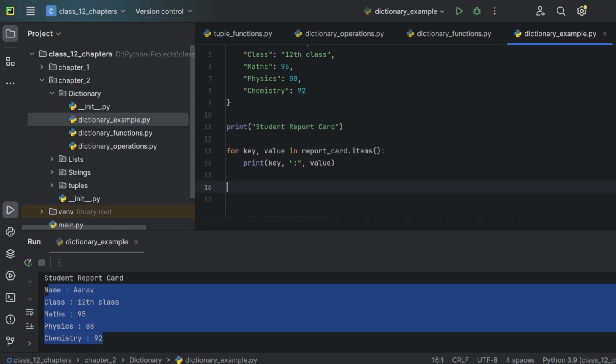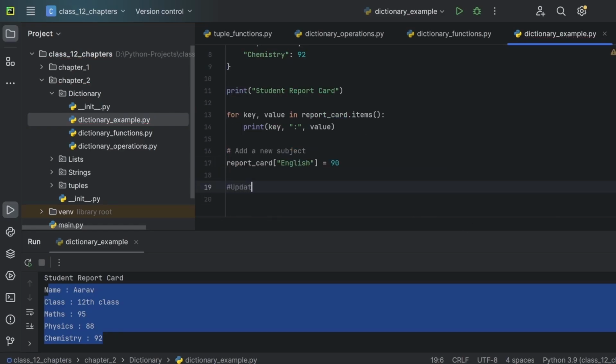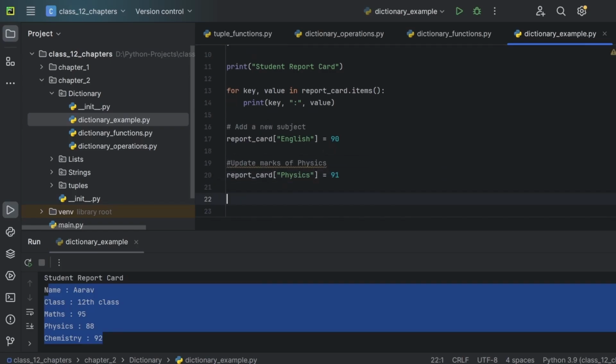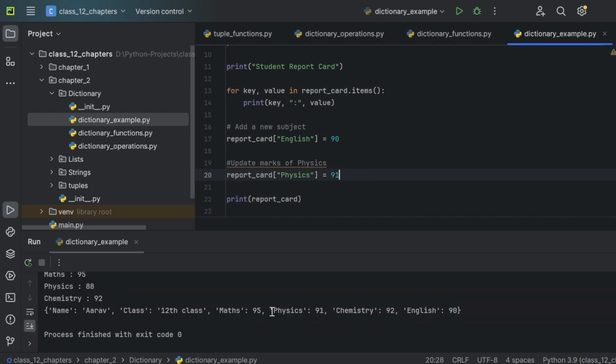Now let's say I want to add a new subject, so I say report_card English, and I have given the value, which is 90. So let us update marks of the physics subject. If I say report_card physics, and the marks are 91, and I print my report card again, let me say print report card here. Now my physics marks are changed to 91 and it has added another subject English and its corresponding marks are 90.